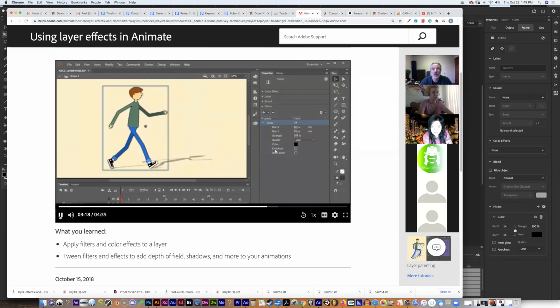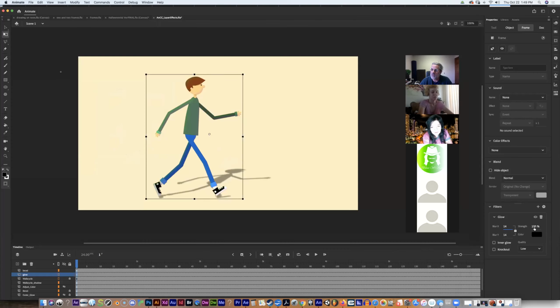The actual glow color to black, because I want this character to have a black outline to it. Now, he took his strength up to like 185, just so that we could really see it. So I'm going to do the same. Get it up there really close. Now, on the glow layer, you're also going to have to click on that little rectangle and take it from outline to filled. All right, and now you'll start to see a black outline around your character.